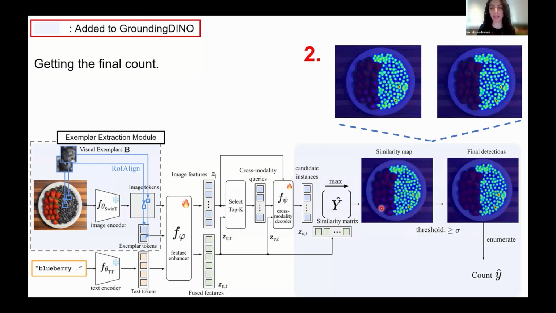The way we get rid of that is we apply a filter or a threshold. And this is a hyperparameter that is set using a grid search on the validation set. Then we get a bunch of center points, and these are just enumerated to estimate the count. So CountGD, given an input image and any number of visual exemplars and or text, outputs center points for all the objects specified by the visual exemplars and or the text, and a final count, which is just an enumeration of the center points.